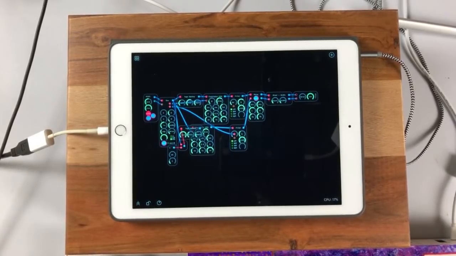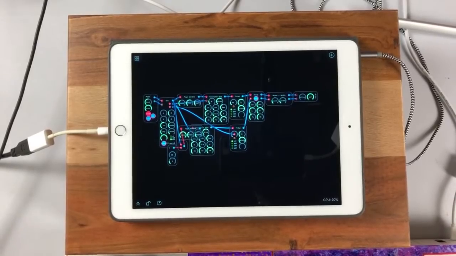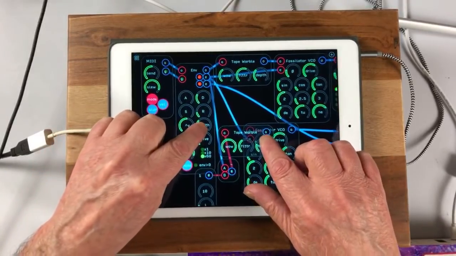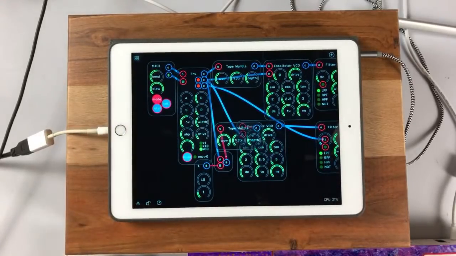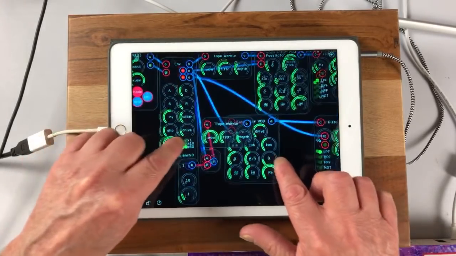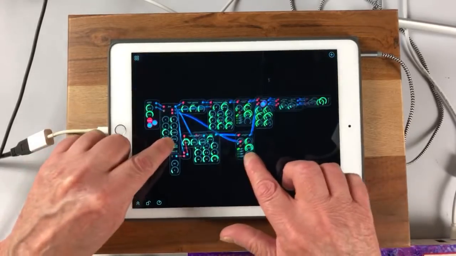So, Audulus is this absolutely incredible modular synth. It's truly inspiring. But I can't program it. It's massive, but for you modular guys, this is amazing. It does come with a load of presets that you can play around with, and you can see how complex these things can get. This is quite a basic one, how you build these things.